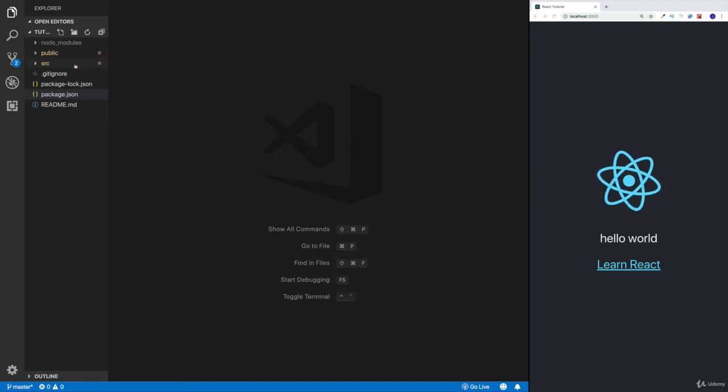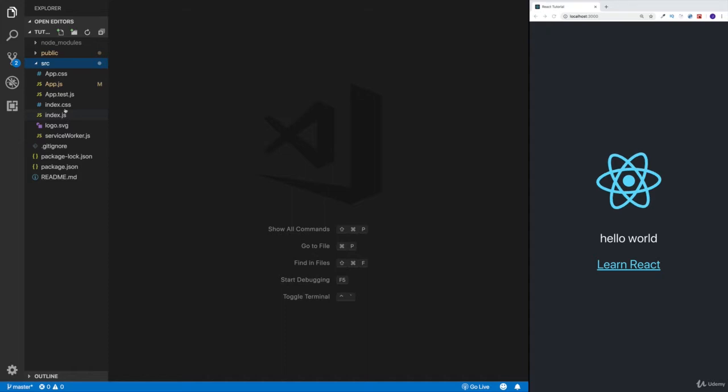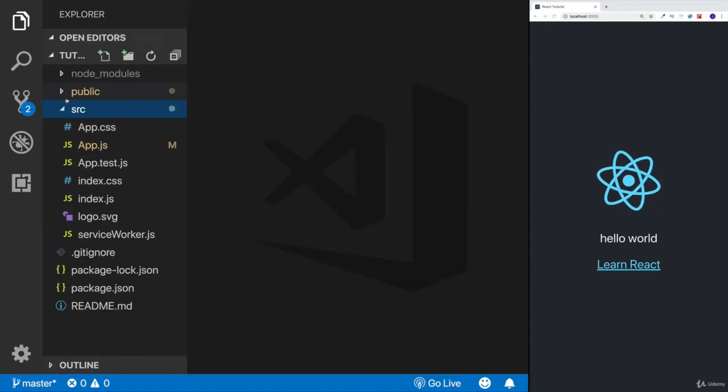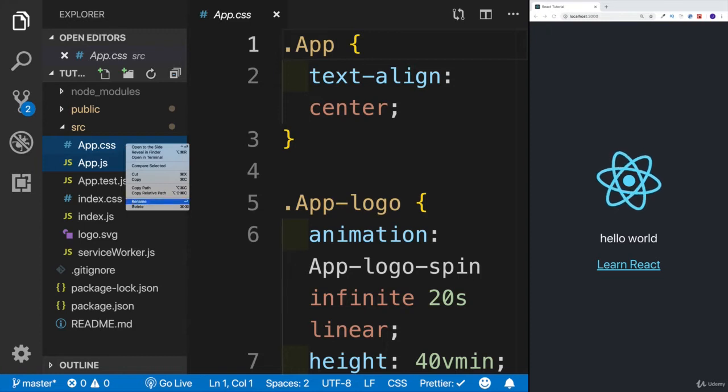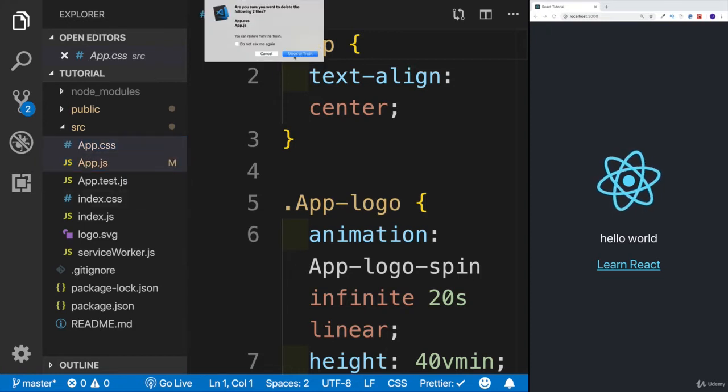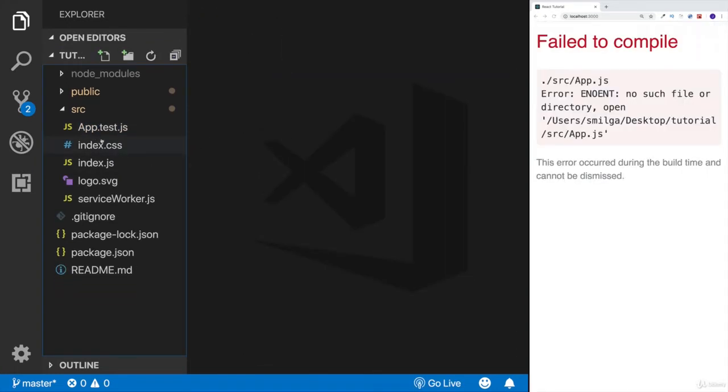So what else do we have? We have the public folder, and like I said, we're going to be working mostly in the source folder. Since create React app is a boilerplate, meaning it comes with already preset things, and since we would like to start from scratch, I'm going to delete both the app CSS and app.js. Later on, we're going to recreate them, so don't worry about it. And then we also have the logo SVG.